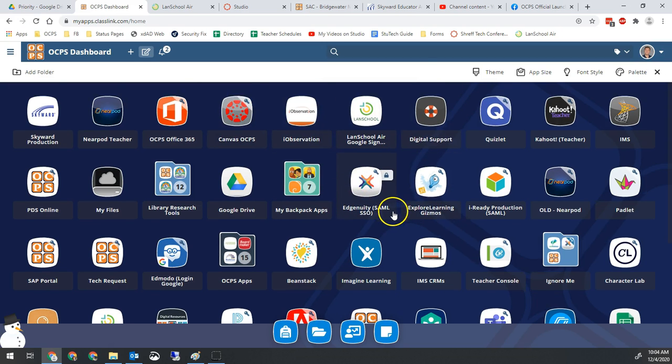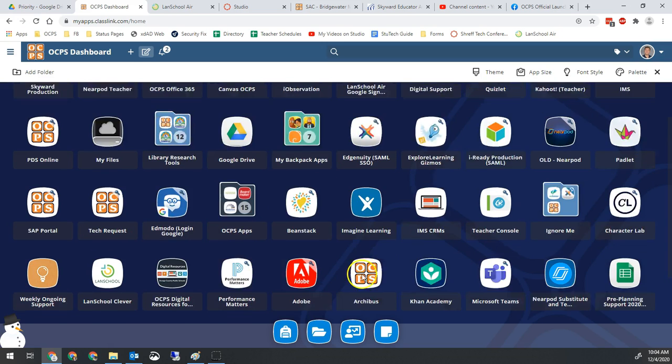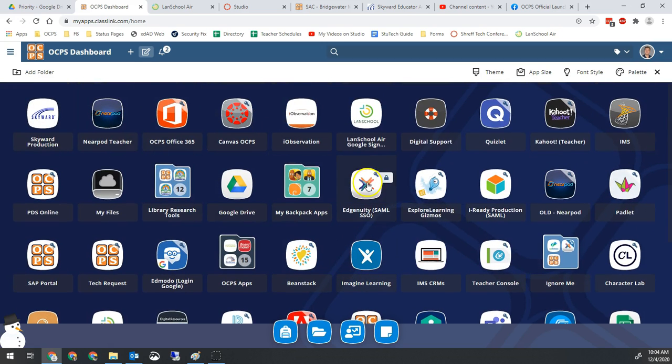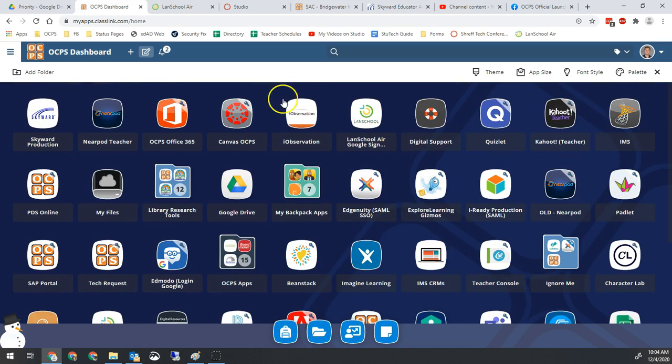Things I may not use as often make their way to the bottom. For example, things that I don't actually have to use in my grade level, I have down here towards the bottom, but things I need all the time are towards the top. A lot of these you also can't remove yourself because they are created by the district and they're sitting there.